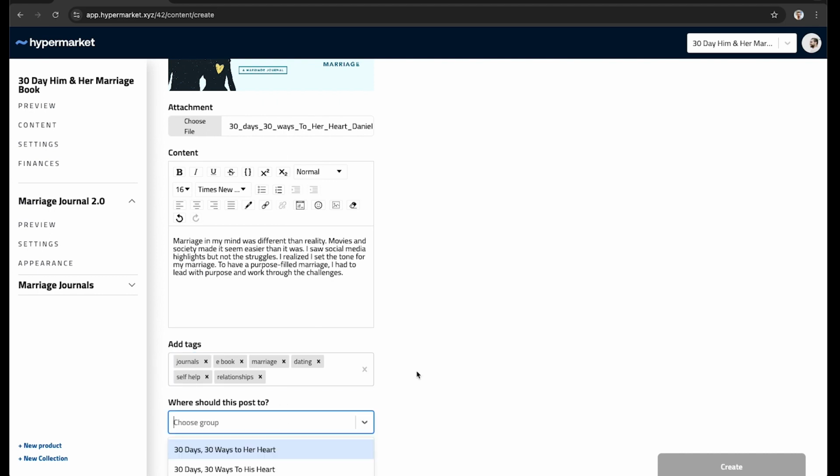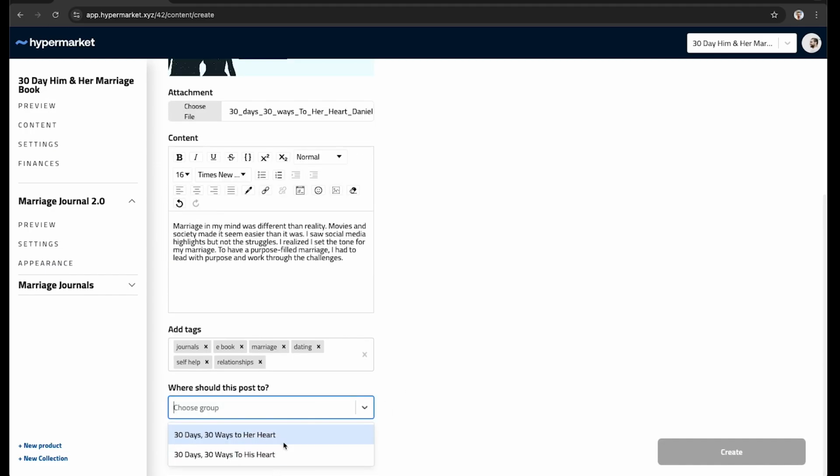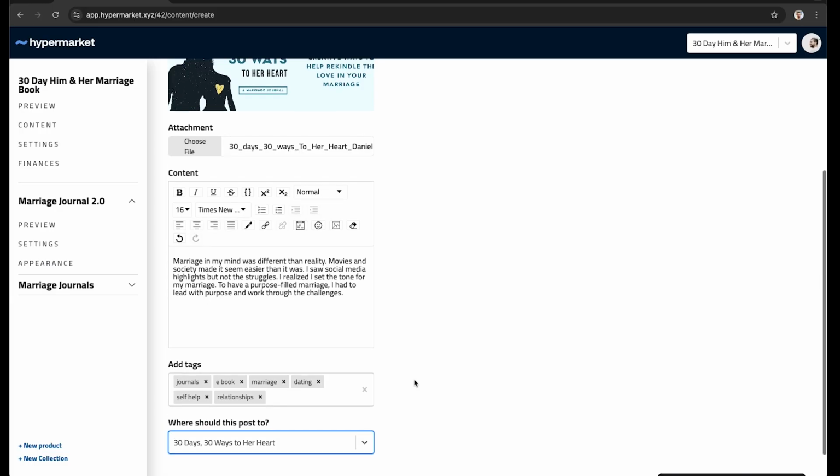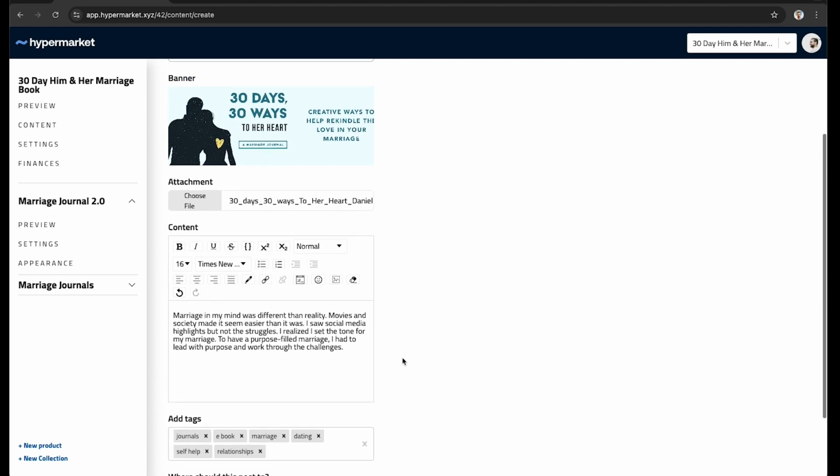I'm going to now add the group. So it's really important that you add the group first before you add the content. So where should this post to? So this is going to post to 30 days, 30 ways to her heart, which is Daniel's book. If you do all this and you can't post it anywhere, it will not let you proceed to the next page. So that's why you have to create the group first.